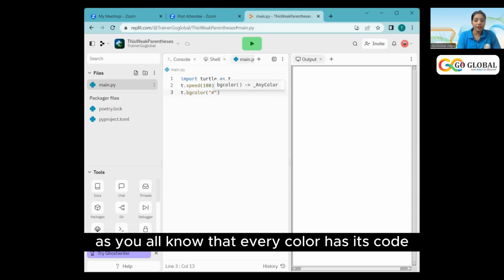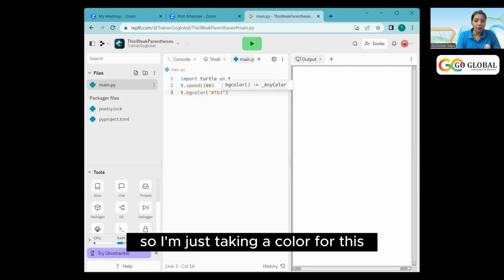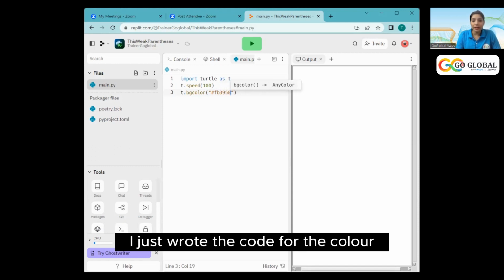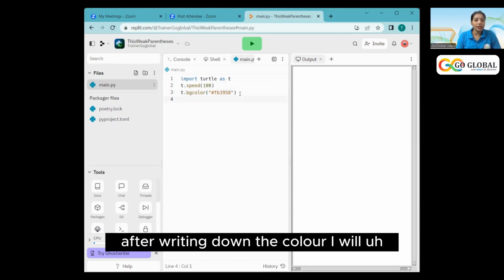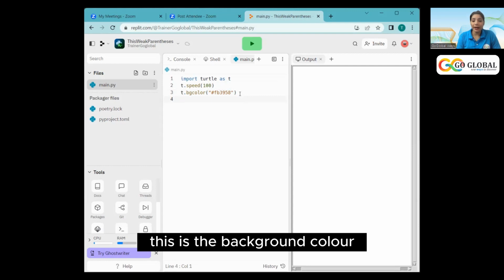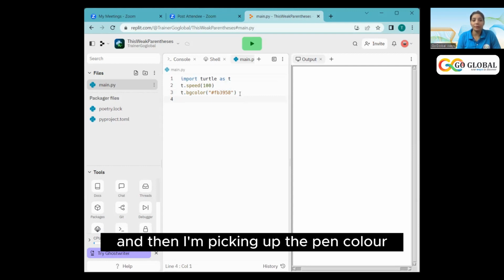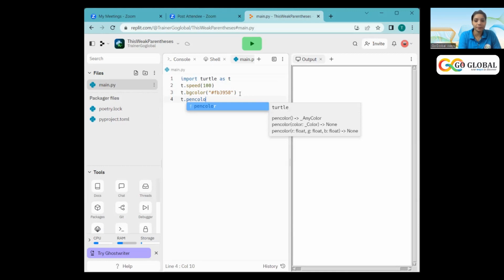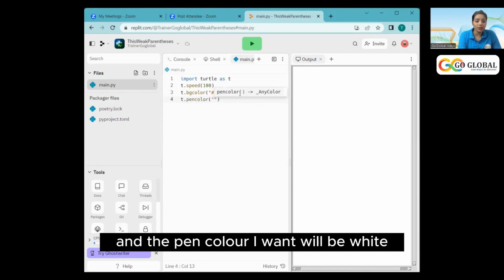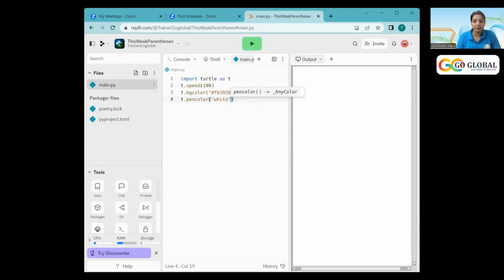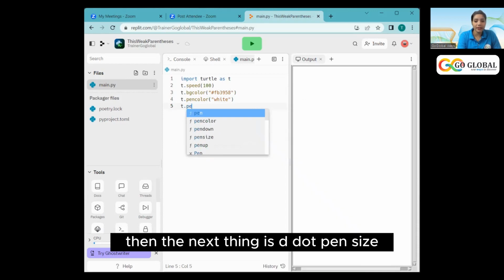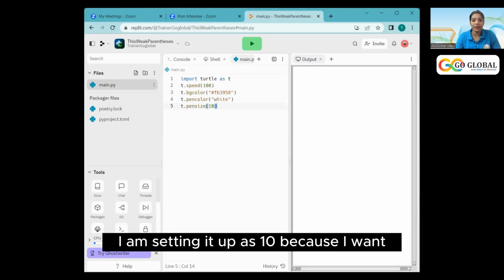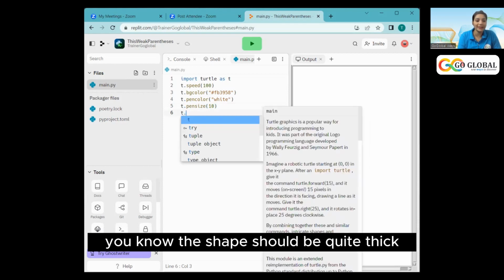As you all know, every color has its code, so I'm just taking a bit pinkish color. So I just wrote the code for the color. After writing the color, the background color will be black, and then I'm picking the pen color, so I will take T dot pen color, and the pen color I want will be white. Then the next thing is T dot pen size, and I am setting the pen size as 10 because I want the shape to be quite thick.